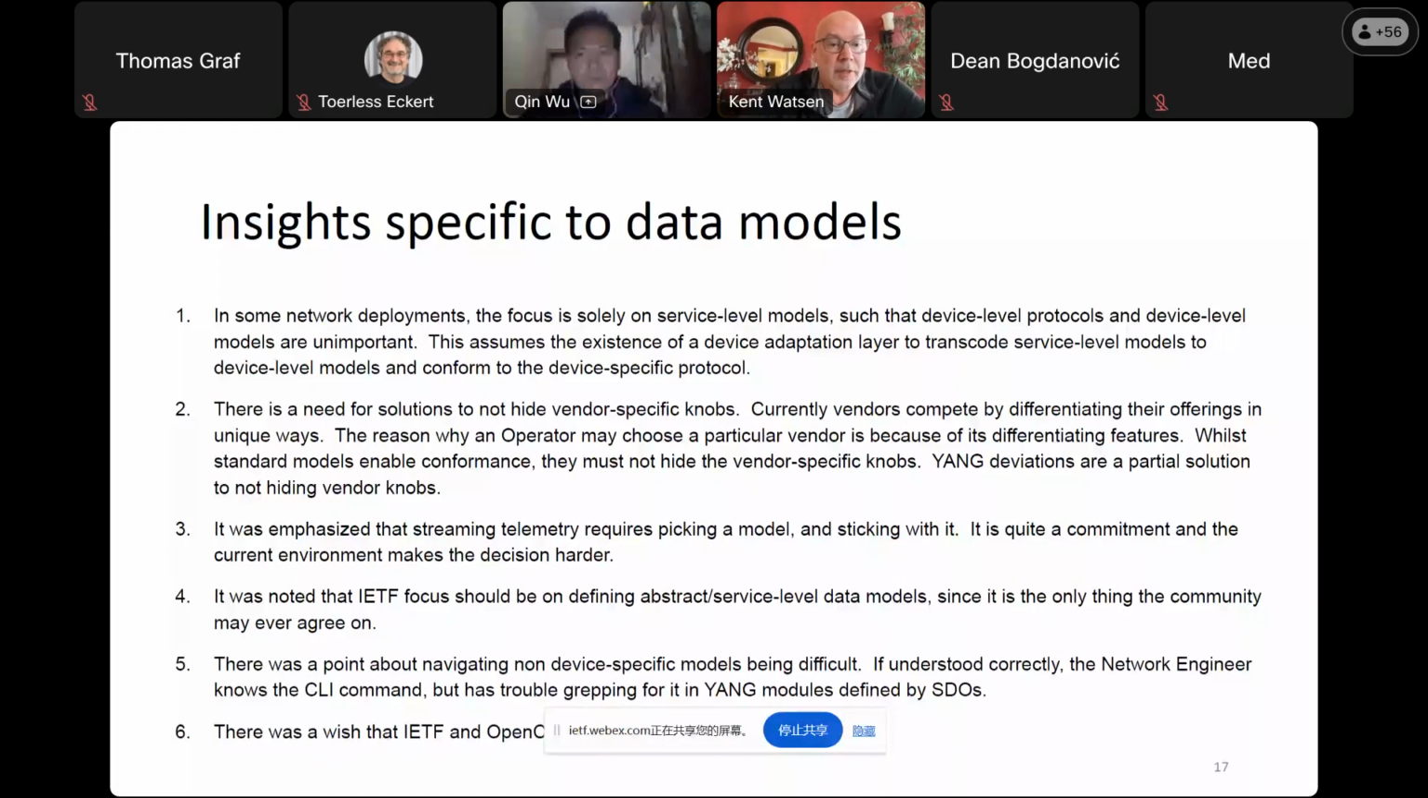2, there's a need for solutions to not hide vendor specific knobs. Currently, vendors compete by differentiating their offerings in unique ways. The reason an operator may choose a particular vendor is because of its differentiating features. While standard models enable conformance, they must not hide the vendor-specific knobs. Yang deviations are a partial solution to not hiding vendor-specific knobs.